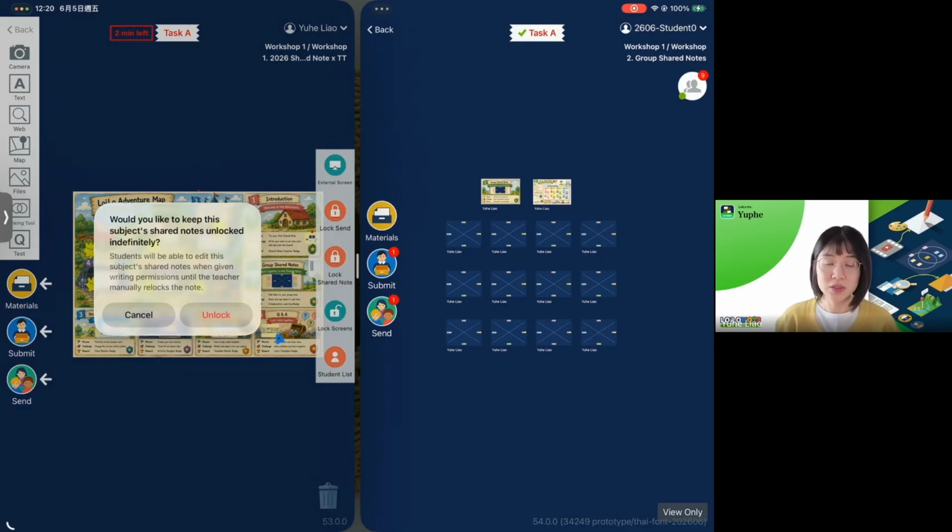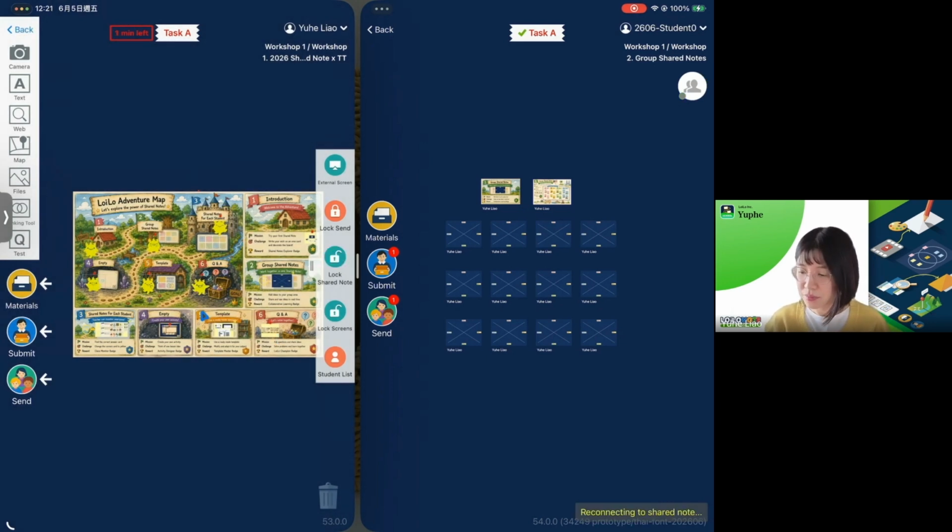But in real practice, it's up to you. If you wanted to unlock for 2 hours because you don't want them to keep playing with it after you finish your class, it's up to you. Okay, so I'm just gonna click on unlock. Okay, so did you see that it's still view only, isn't it? So actually there's 2 steps we have to change just in case.